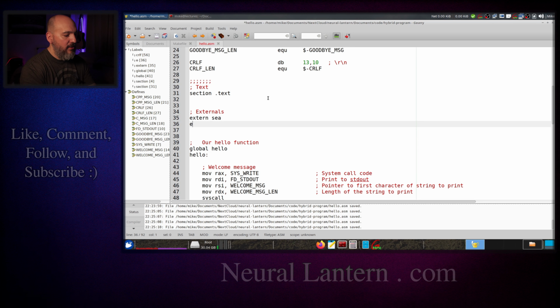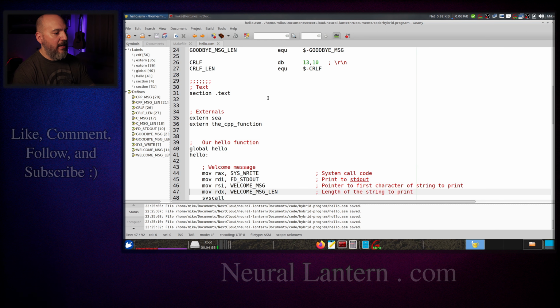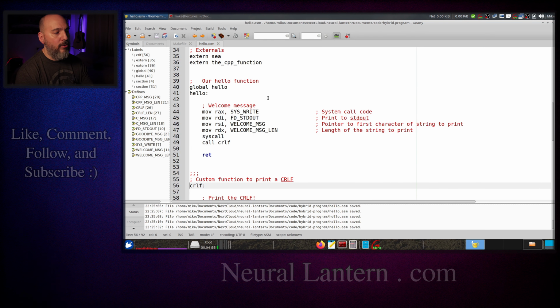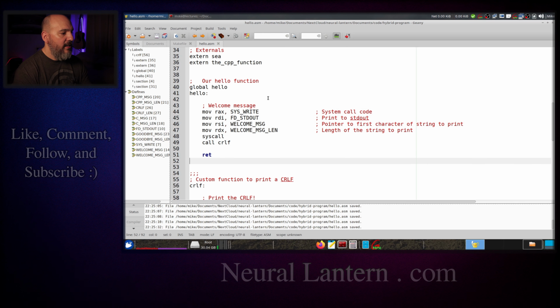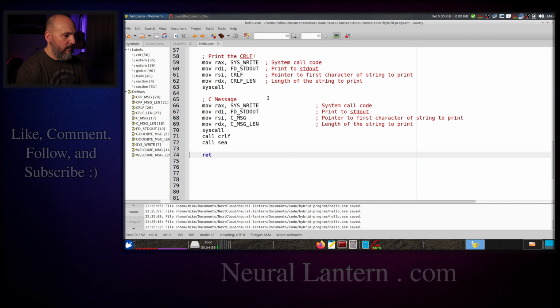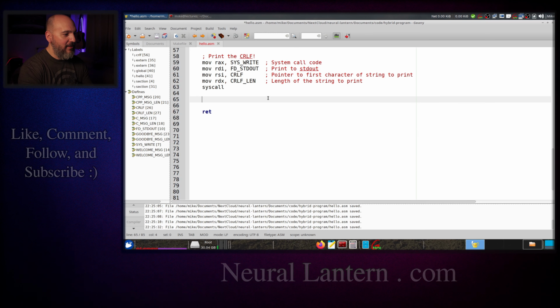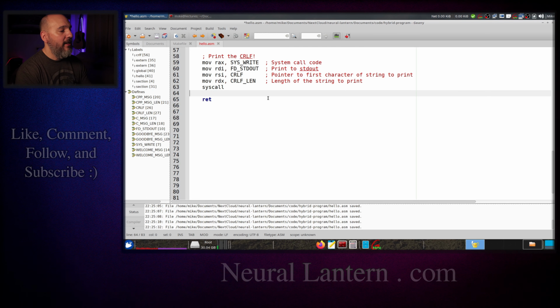And then while we're at it, let's do extern the cpp function, because that's going to come from the C++ module. So now we have both of our external functions set up. We've marked our global hello function so other modules can call us. And then, let's see, what did I do wrong? I put the C message in the wrong spot. I was inside of the crlf function, so I'm just going to copy paste that back up here.